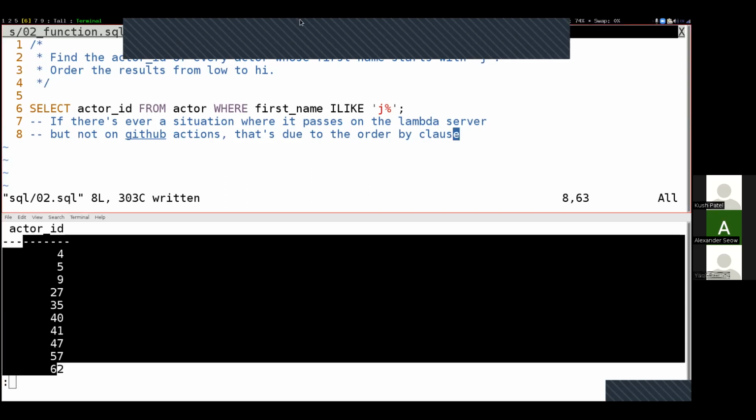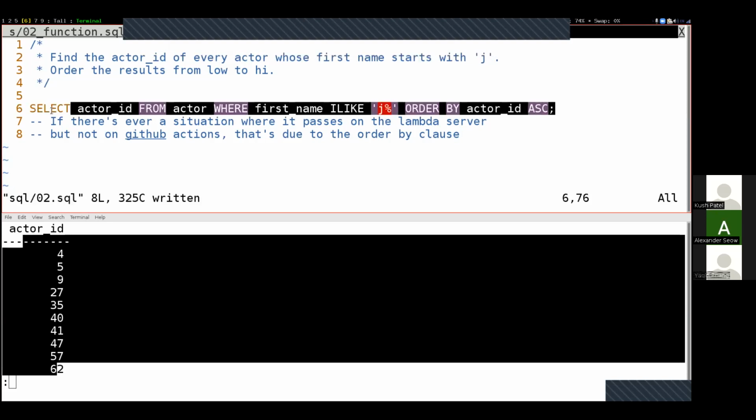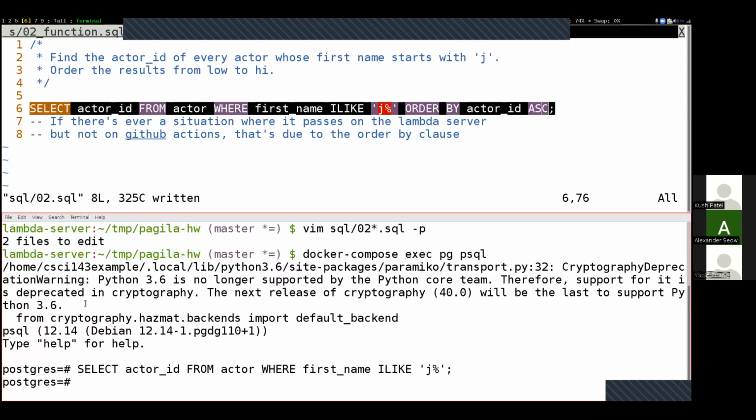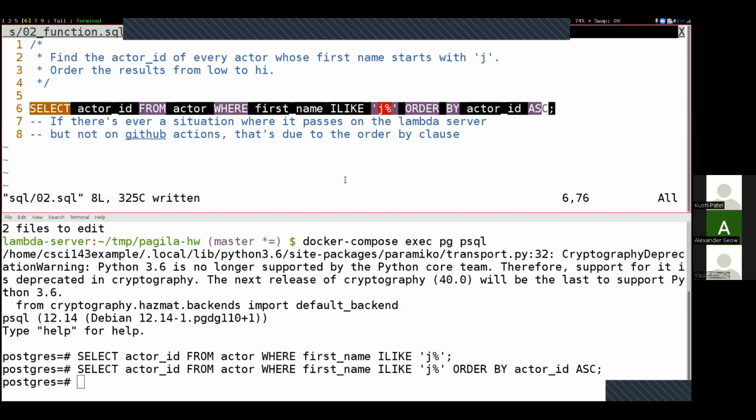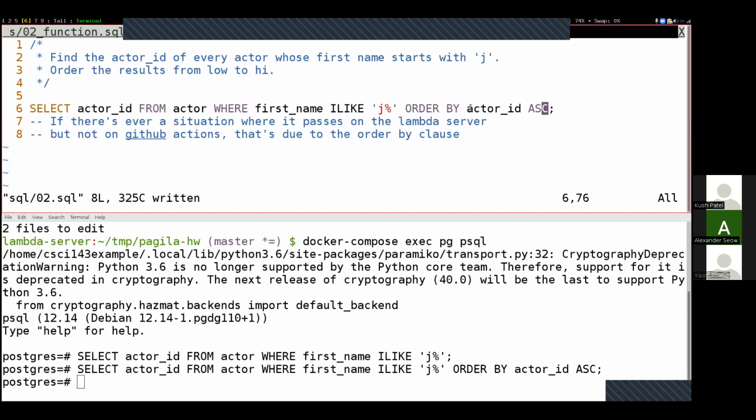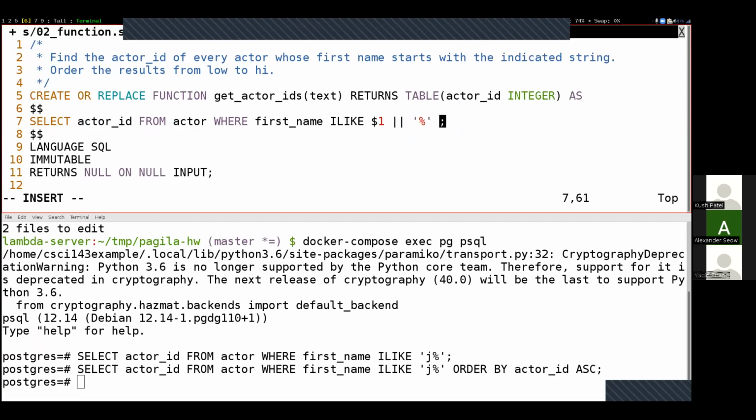And so we do want to have an explicit order by clause here, order by actor ID, and we want ascending for low to high like this. So I think this is a better solution to that problem. Paste that right there, and now that's good. And then GT over here, I'd want to also add the order by actor underscore ID, ascending like this, and save that.